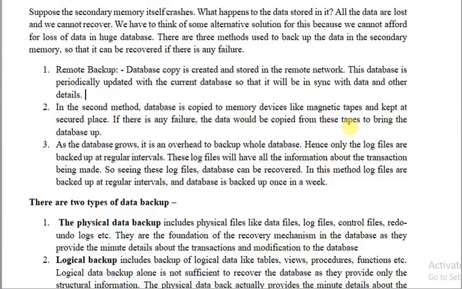One more possibility is that the data is copied to memory devices like magnetic tapes, and the magnetic tapes are kept in a very secure place. The other possibility is that log files are created as and when the transactions are executed. It is possible to back up the log files at regular intervals, and these log files will have all the information about the transactions being made.